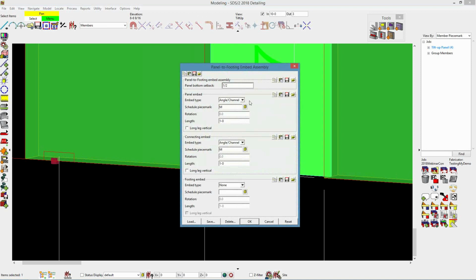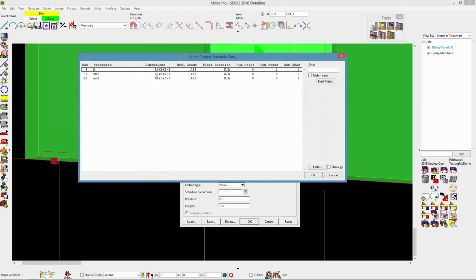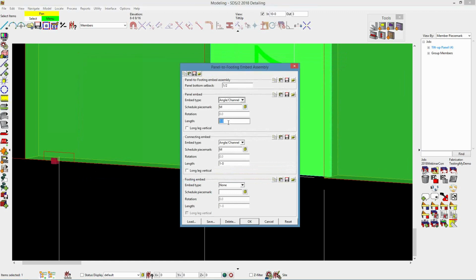Next we have our panel embed type. So my embed type, I can do either plate or I can do angle. So for this one, I'm going to leave it as angle. Schedule piece mark, I can go ahead and browse to my list here and be able to pick one. I've already got M in here. Next, I have my length. So maybe instead of wanting this to be a 1 foot long piece, I can go ahead and change it to 8 inches. And then last option here for the panel embed is I've got long leg vertical.